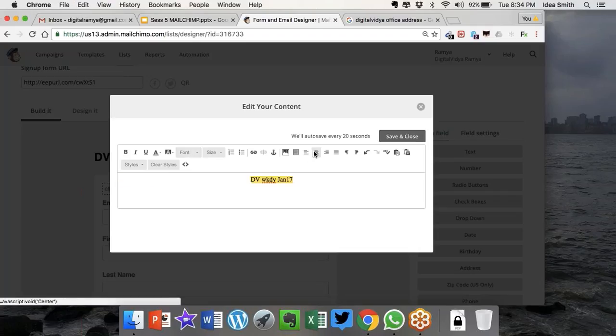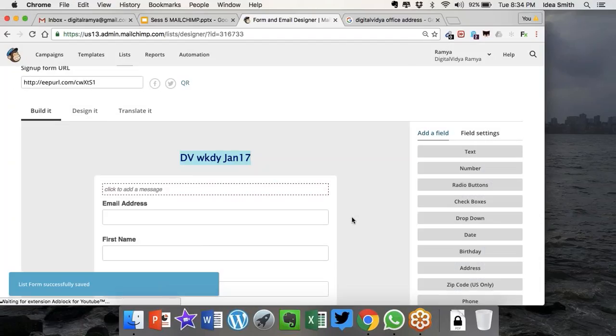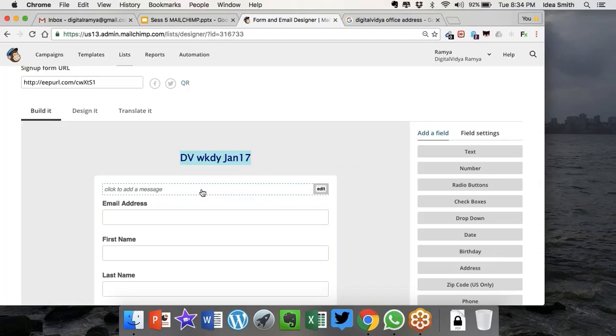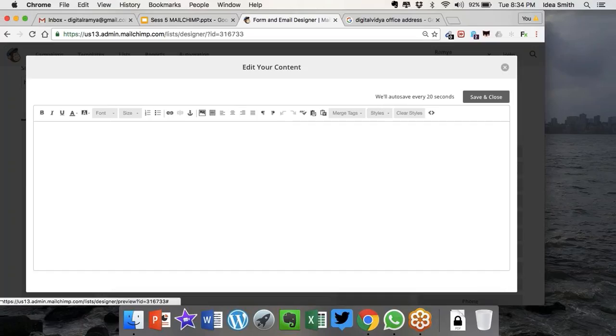It allows me to go in here and edit this. I'm going to center align it. I'm going to change the font to Lucida. I'm going to make it way bigger by going into size and saying 24. I'm going to change the font color, make it a dark blue against a pale blue background, and save and close. See? So this has changed. I'm also going to add a little message over here at the top. So when I hover over it, it gives me the edit button.